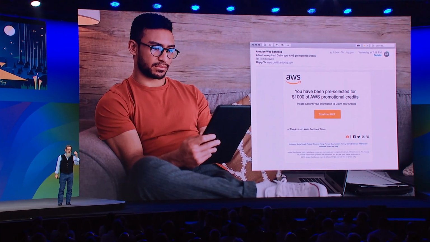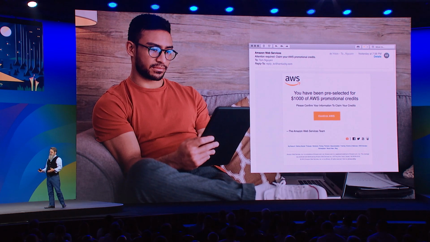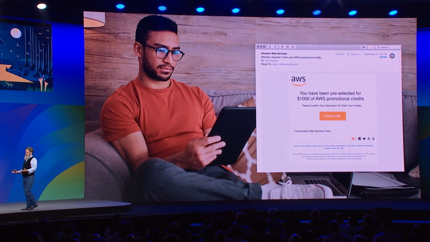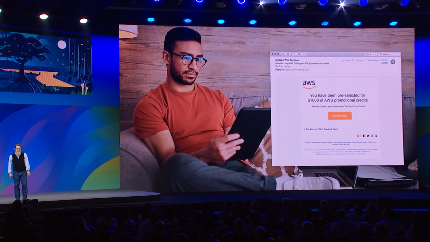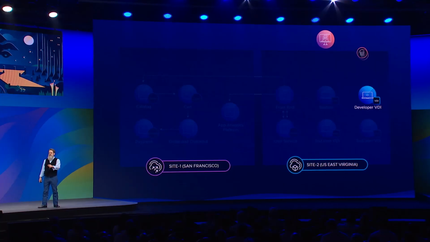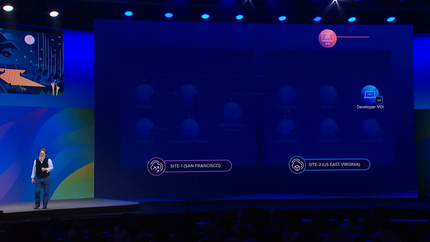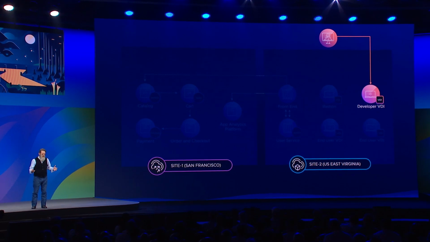Now, we would all like to think that we would stop clicking on things. But human nature is not going to allow us to do that, most likely. There's $1,000 on the table here, and this developer decided to click on this phishing link. And what happens is when he clicks on that link, malware is silently installed on this VDI. So let's take a look and see what we see.